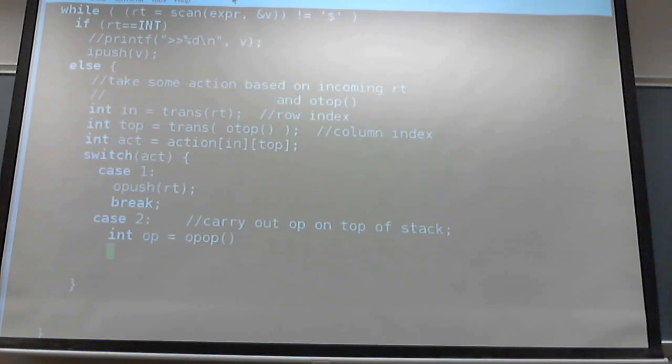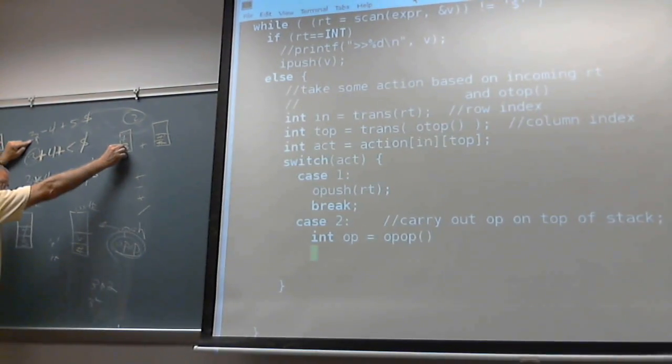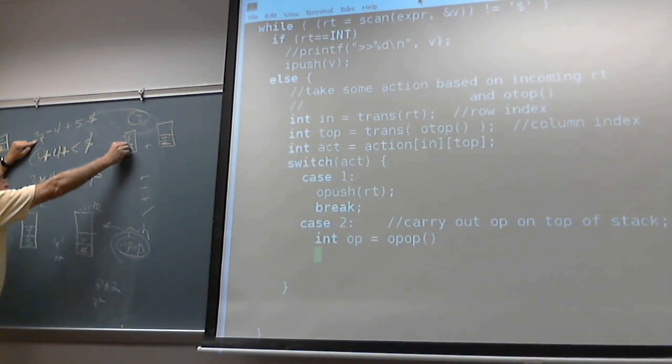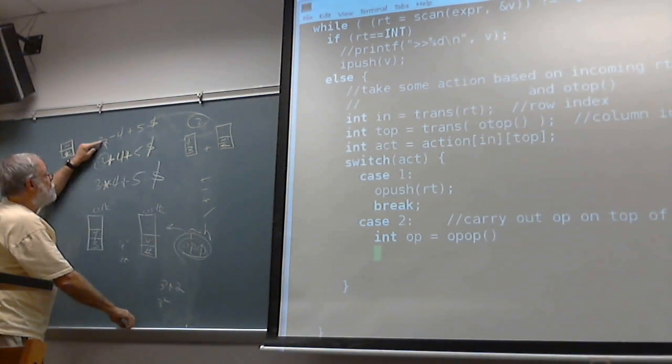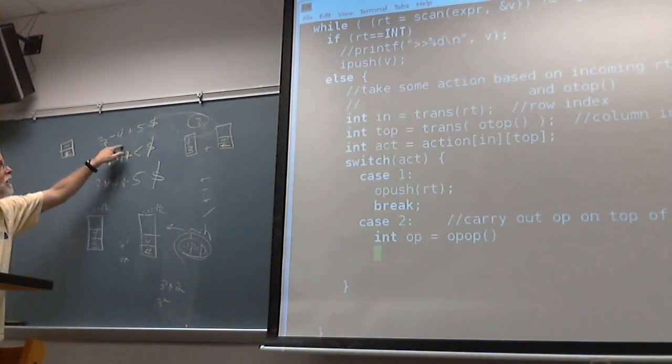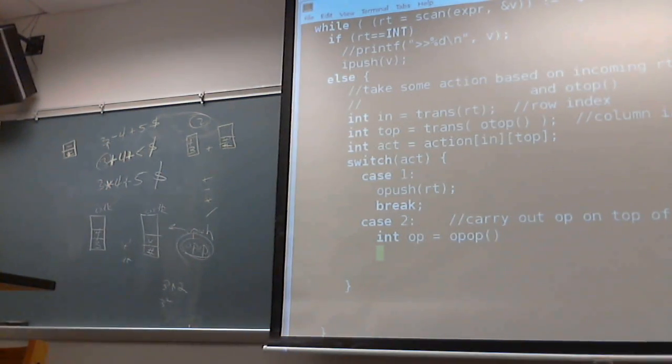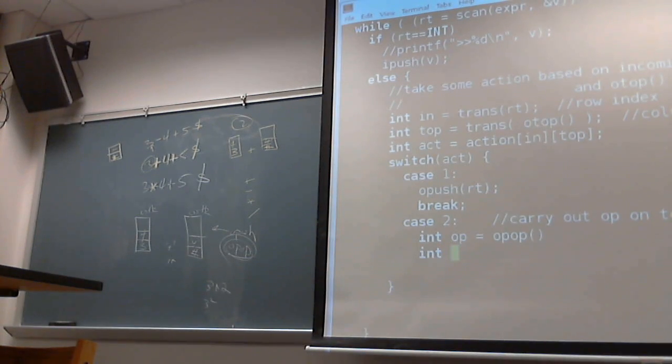What will be on the stack? Well, you hit the 3 first, so it's going to be on the bottom of the I stack, and then you hit the 4 later, it's going to be on the top. So the second number is what's on top of the I stack here. So I'm going to say int second equals I pop. I'm popping what? I'm popping the I stack. And then int first equals I pop. I'm popping the I stack twice.